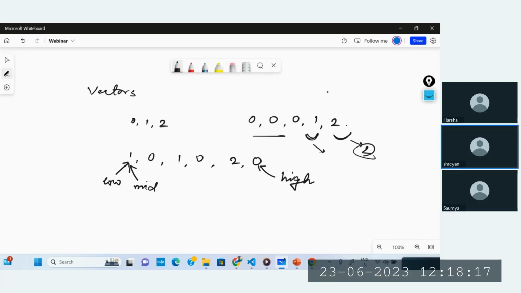If we think that the element we are pointing to is the ith element, maybe this one, anyone. So if the ith element is 0, then it should go to low, the low partition. So if it is 0, we will increase low and mid both.